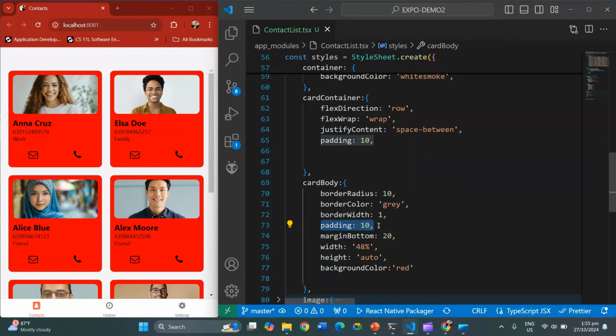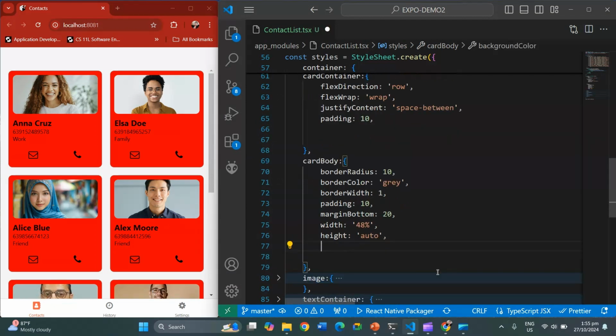We also add padding. And then I also add the margin bottom para hindi masyadong close the edge of our card. I also integrated the width of our card 48. Ang height is auto lang so that you can adjust depending on the layout of other elements or components. And of course, let me remove the background red kasi hindi naman siya included sa style natin.